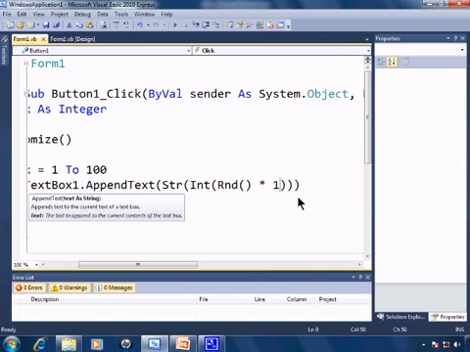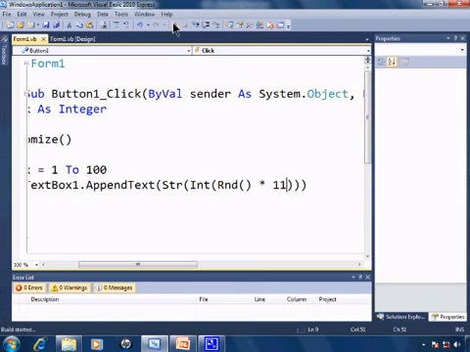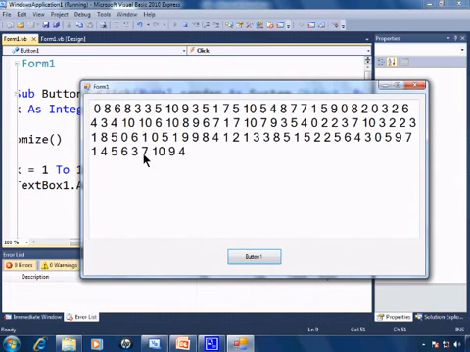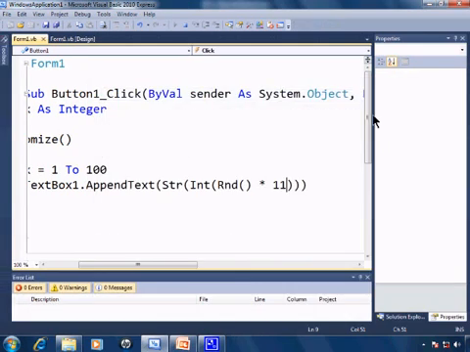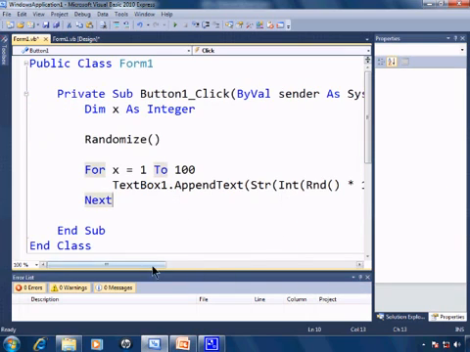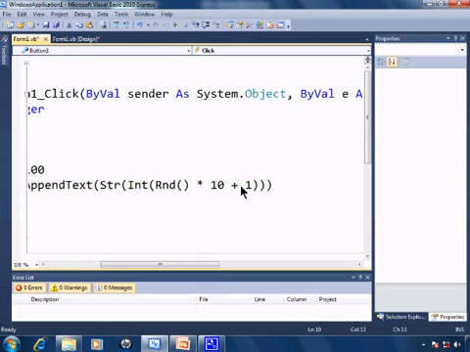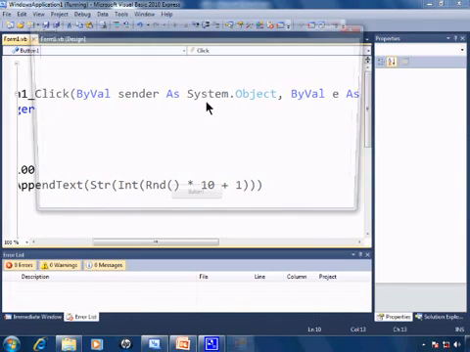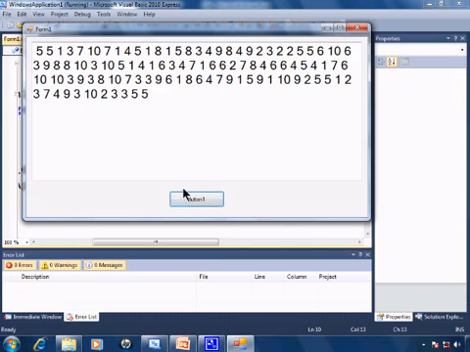Alright, well maybe if I try 11, we'll see what happens here. 0 through 10, well that doesn't give me 1 through 10, but it's a little closer, I guess. Let's try 10 plus 1. So if I get 0 through 9 here and add 1, maybe it'll give me 1 through 10. Well, I got 10 and I got 1. No zeros, no 11s. Everything else looks pretty good in between.